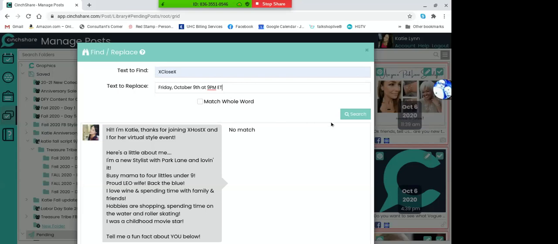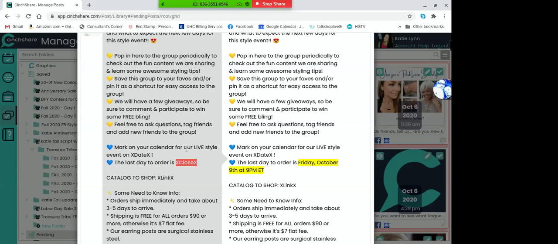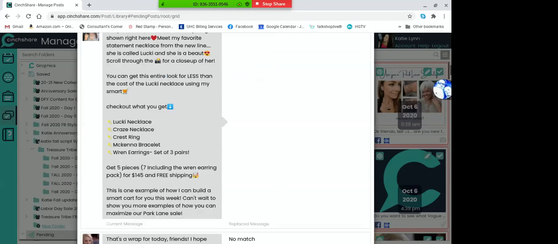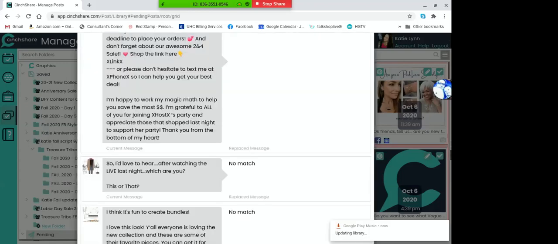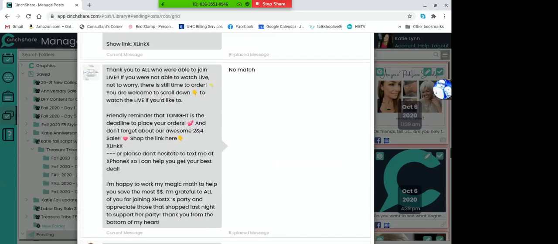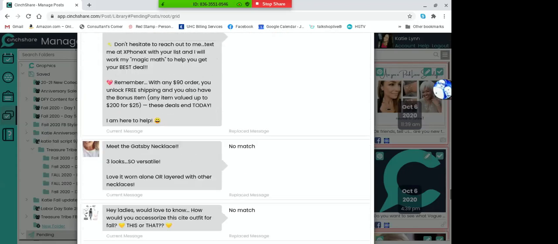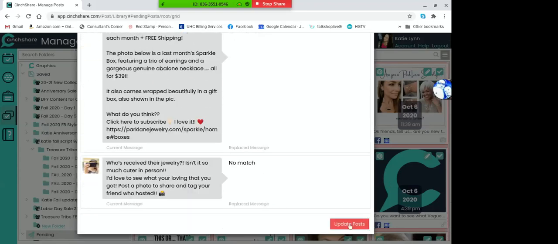So then what you do is, after you type in that, you're going to replace all the times that close is in here with Friday, October 9th at 9 p.m. So you're going to click search. And then it's going to highlight any time that it's replacing. So here it's replacing this with this. And it does that every single place in your content that has the word close. Oh, I just passed one right here. Again, close October 9th, 9 p.m. So it's going to replace all of that, which is so great. I think it's only 2 or 3 times for close, but then you click update.